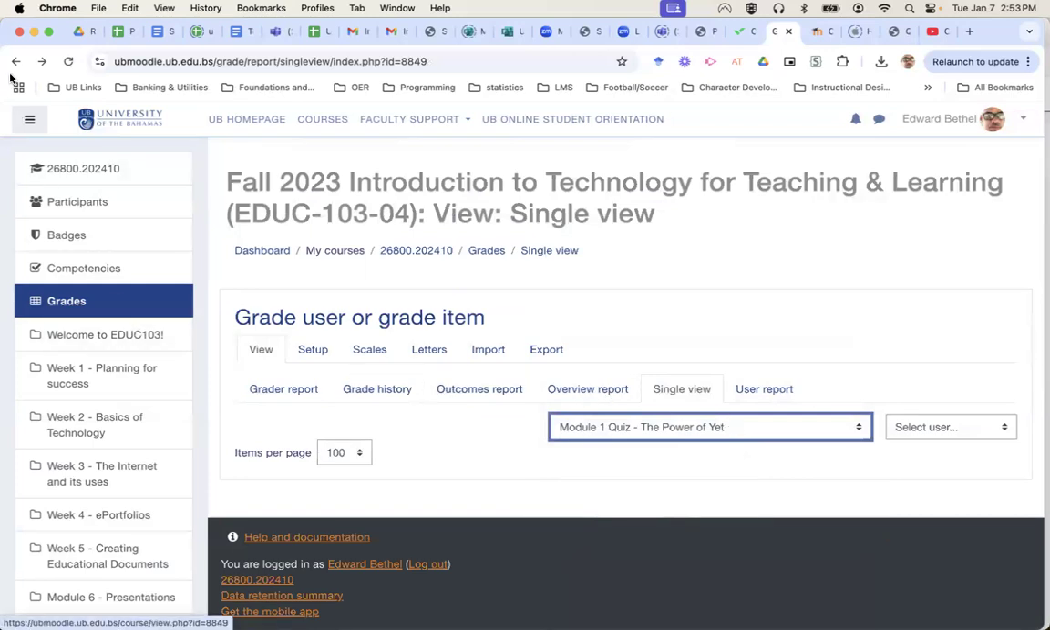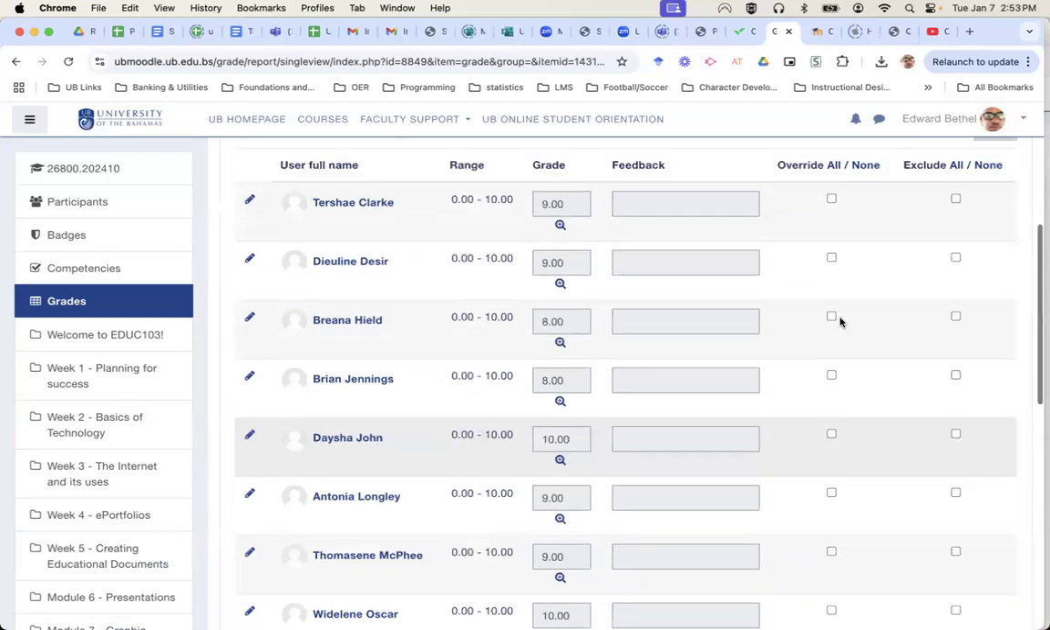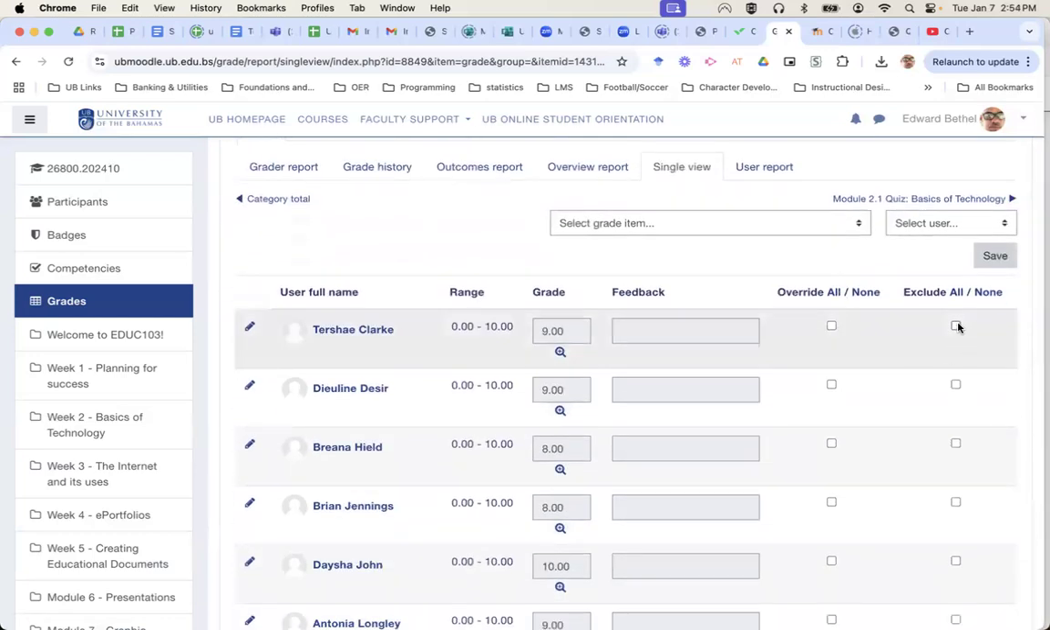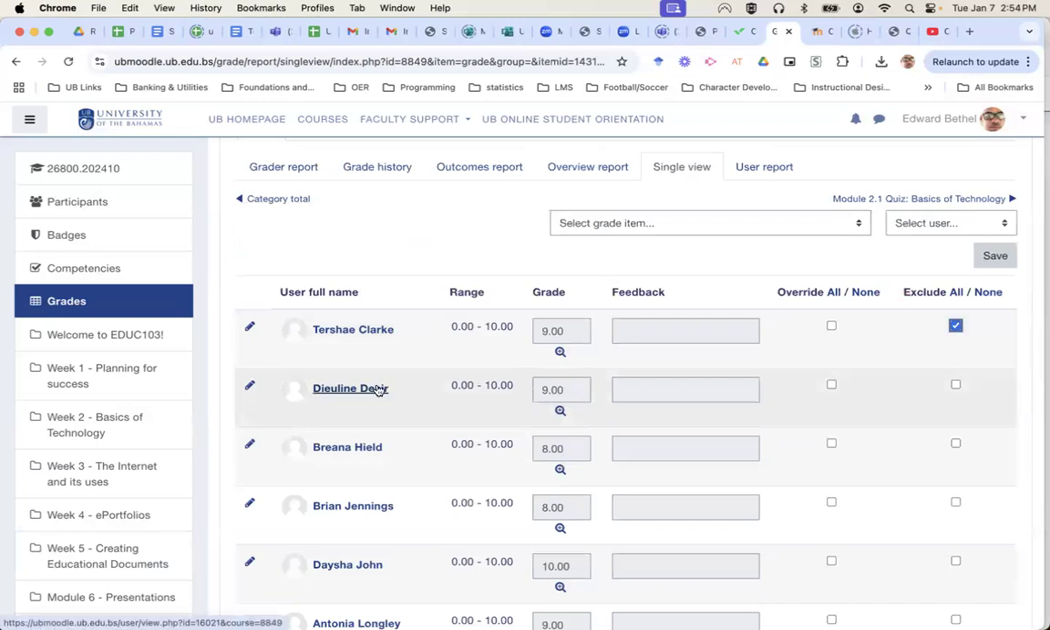Oh, how did that happen? Let me go forward. Yeah, you would just select exclude, and then this grade would no longer be counted for that student. But let's say, for the student here, Daylene, I actually misgraded that 9. That was supposed to have been a 10.